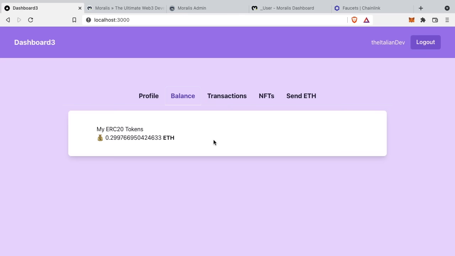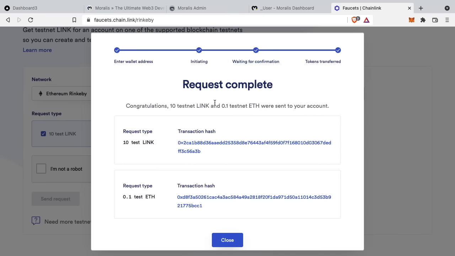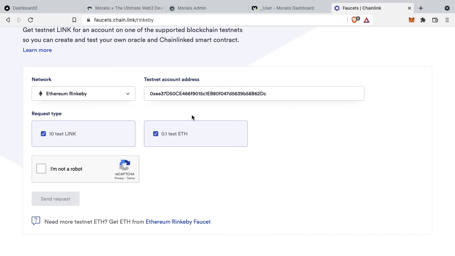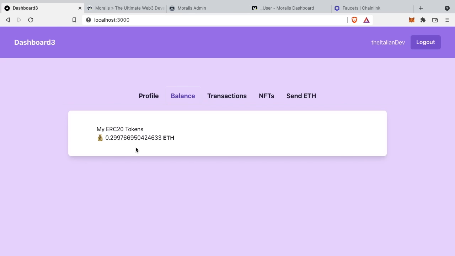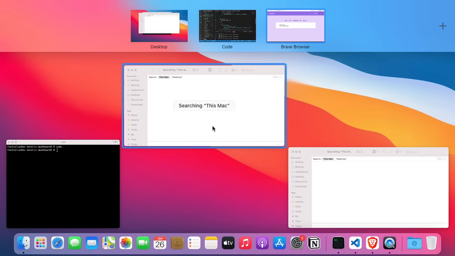Now, as I said before, we need to use another method to grab all the ERC20 tokens inside our wallet. And you saw before that we took from the Chainlink faucet not only 0.1 Ether but also 10 LINK, and the LINK token is also an ERC20 token. So if we do everything right in fetching the ERC20 balance from our wallet, we will see our LINK token inside our wallet showing up here.